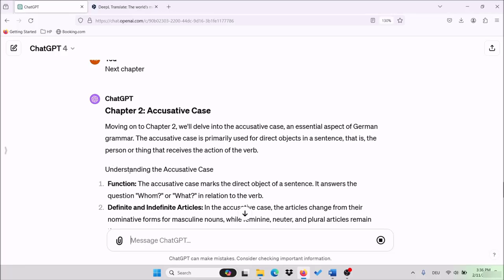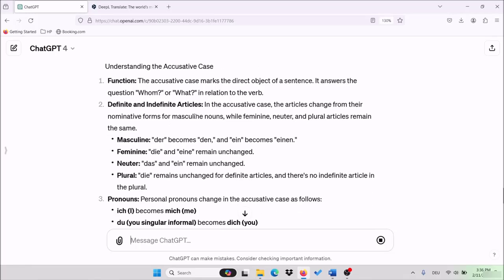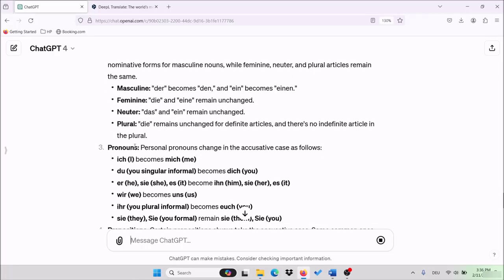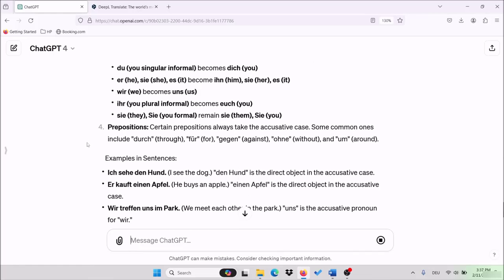Understanding the accusative case. Function: the accusative case marks the direct object of a sentence. It answers the questions whom or what in relation to the verb. And it gives the definite and indefinite articles. Pronouns: personal pronouns change in the accusative case as follows. Ich becomes mich, du becomes dich, er becomes ihn, and so on.